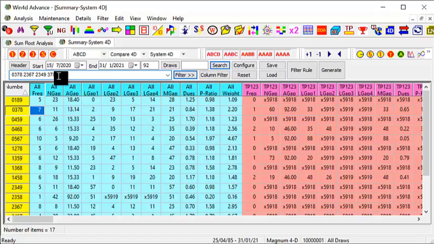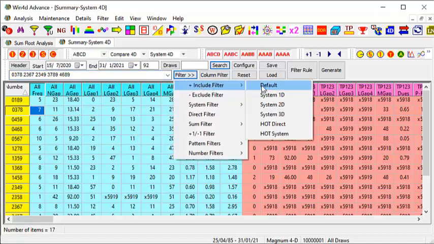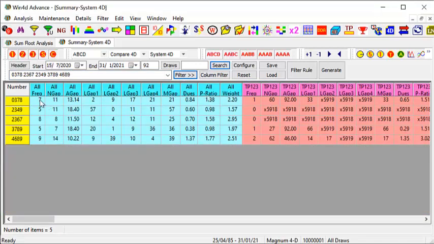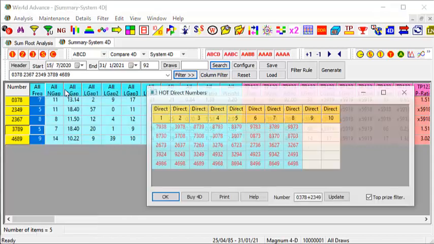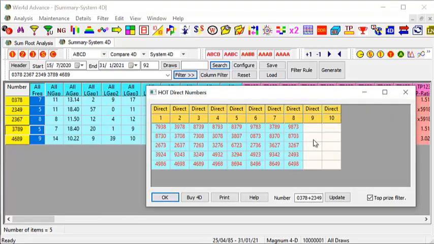3789 and 4689. Right, 5 and hot direct all for you. If you really want to stay focused on 3 sets, take a look at 0379, 3789, and the last set of numbers is 4689. Right, I'm going to share this in Mandarin, so now I'm going to share this.